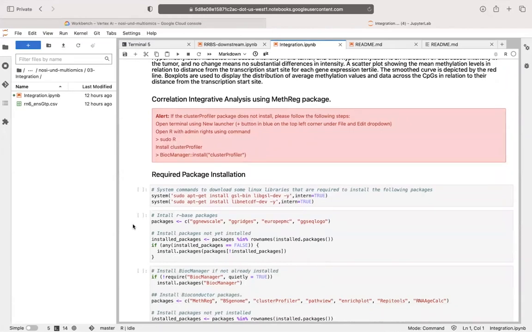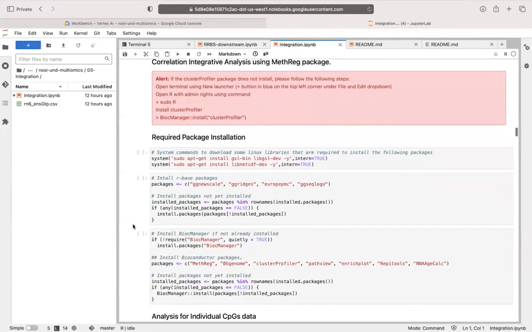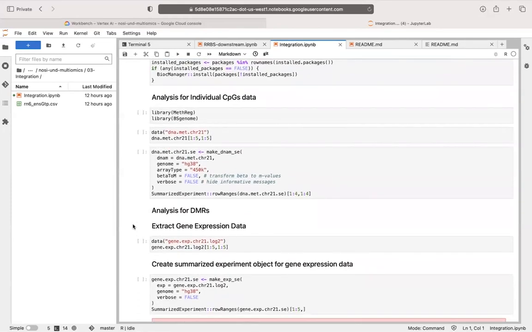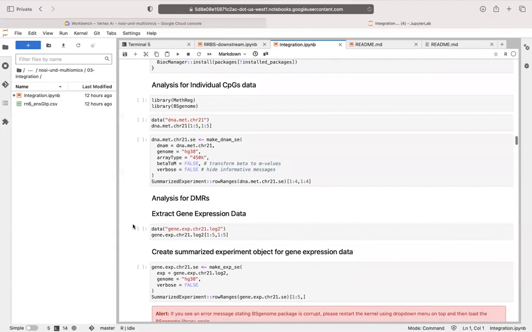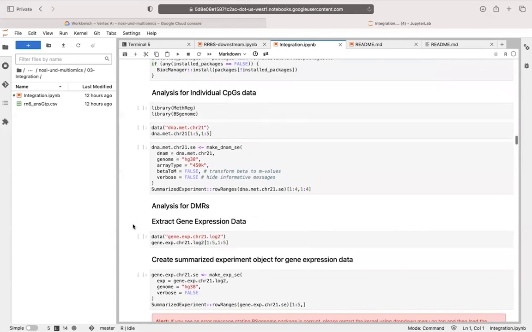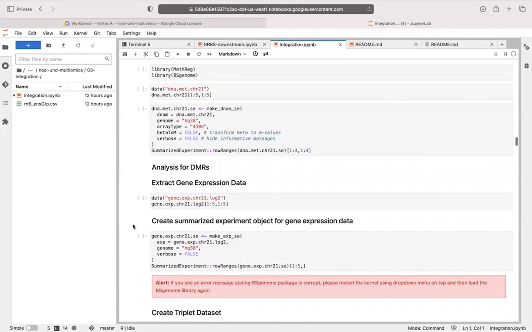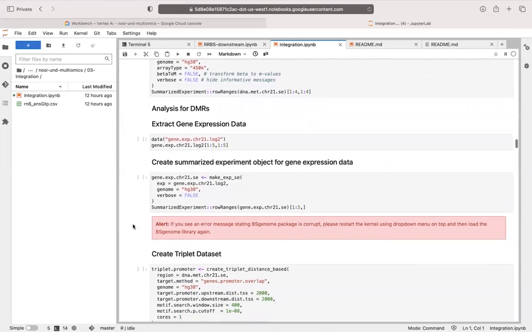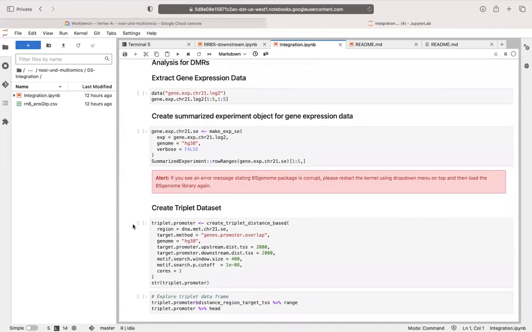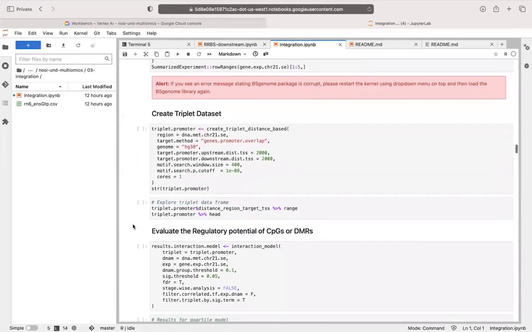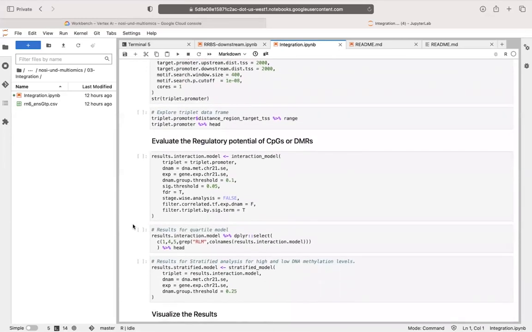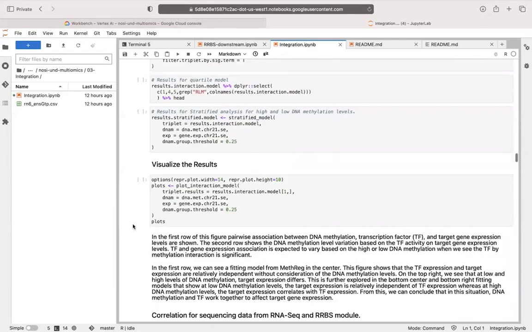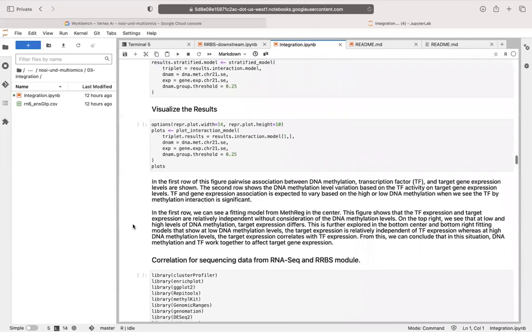Next, this module moves on to a more interactive portion, beginning with installing the required packages and loading them. First, we begin with an analysis for the individual CpG data, and then an analysis for the differentially methylated reads. Through extracting gene expression data, and then creating a summarized experiment object, and then creating a triplet dataset, we are able to evaluate the regulatory potential of CpGs or differentially methylated reads. We can then visualize the results and provide an explanation of the output of the code.